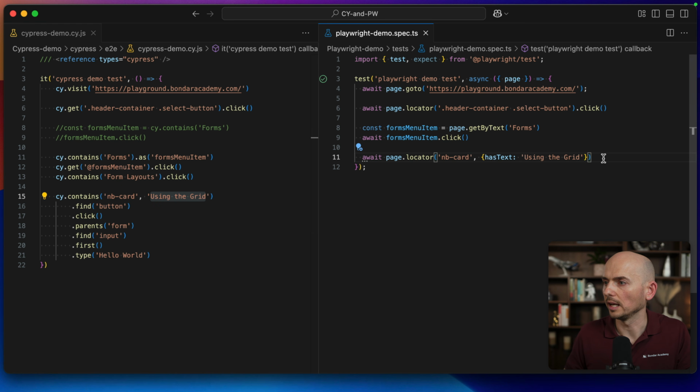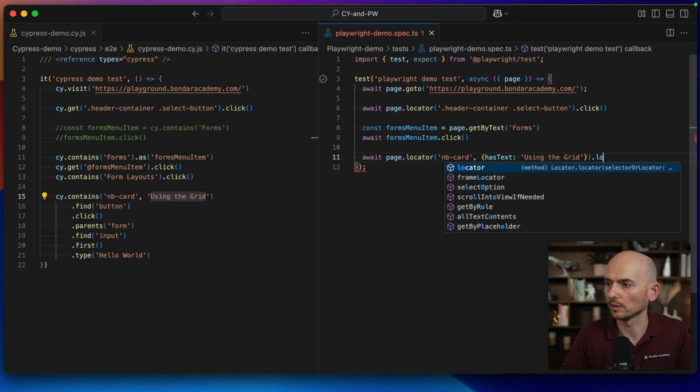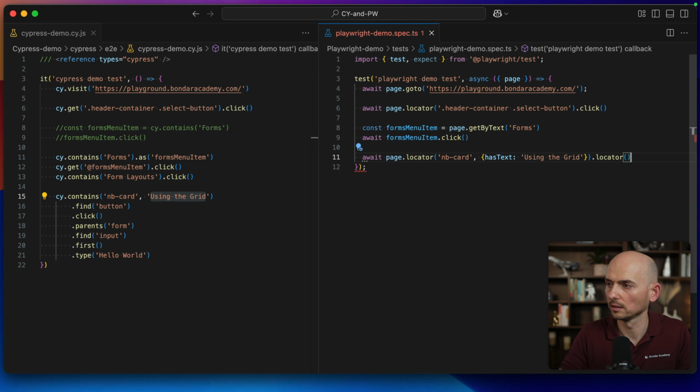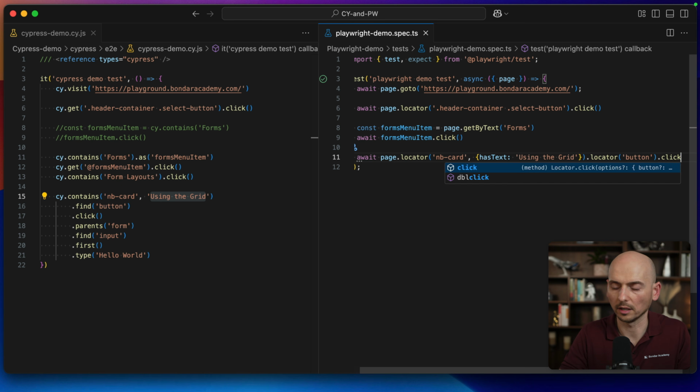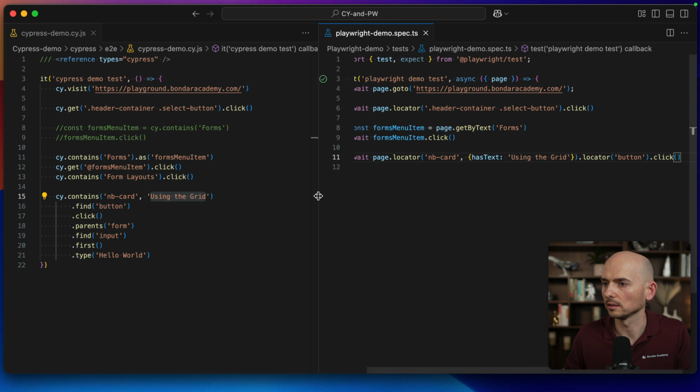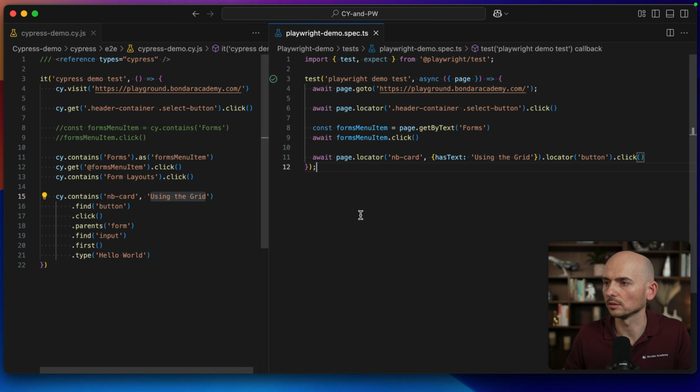Okay, and then within this in bcard we want to find locator button, and then make a click like this. Let me resize it a little bit to the side of the Cypress, and then we make a click. And that's it. You cannot continue after the click is done.